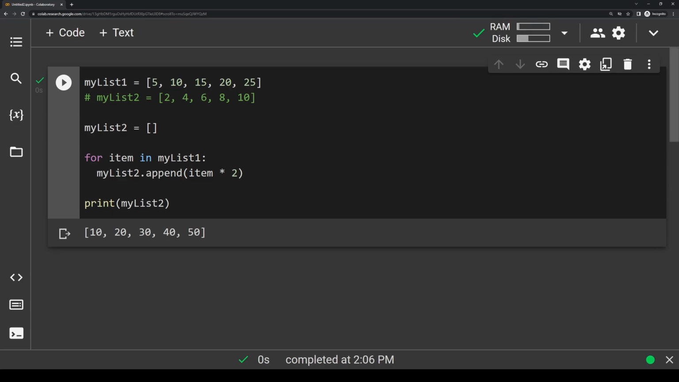So I get that if you're brand new to Python, this code might be just a little bit overwhelming or confusing to understand at first, so don't get caught up if you don't quite understand what's going on right away.